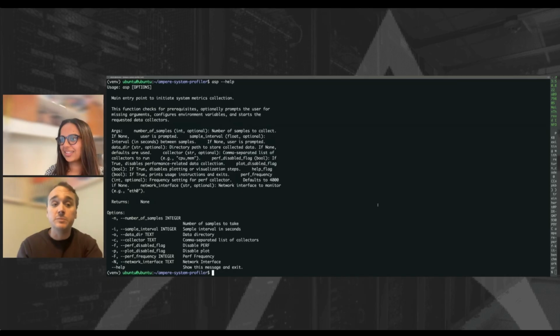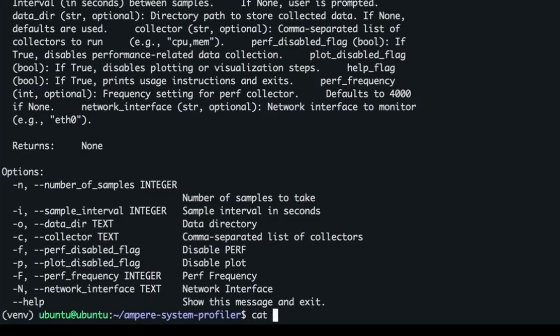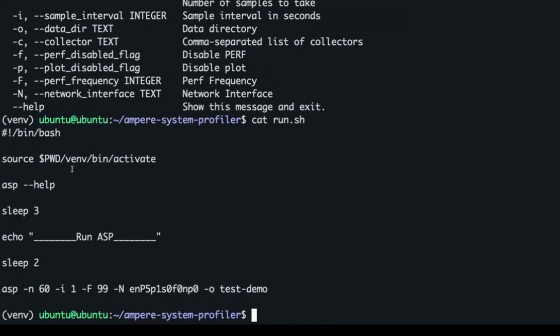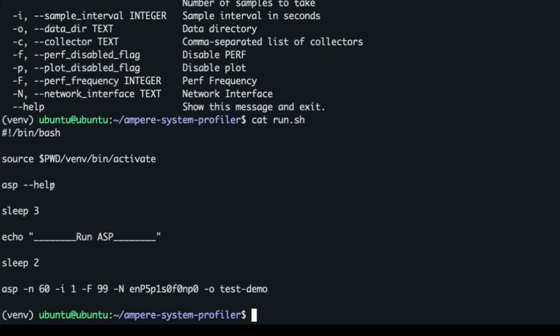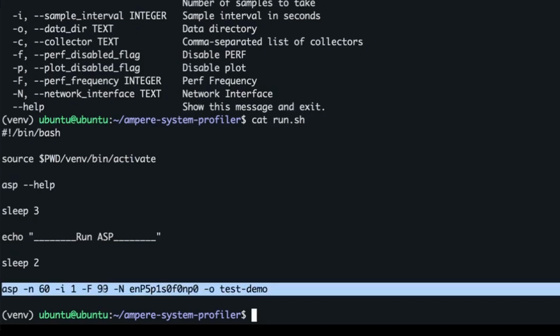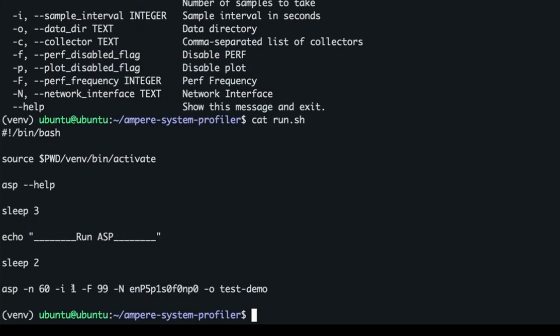Good. So I'm not running as root. So I am going to basically call a very simple bash script. And basically all it is, is just sourcing my venv. It'll output the help command just to validate, hey, this is working. And then I am just doing a very simple ASP for 60 seconds at a 1 second interval. This capital F is a perf function to limit the frequency of the perf collection, and then the network interface card, outputting to my file test demo.